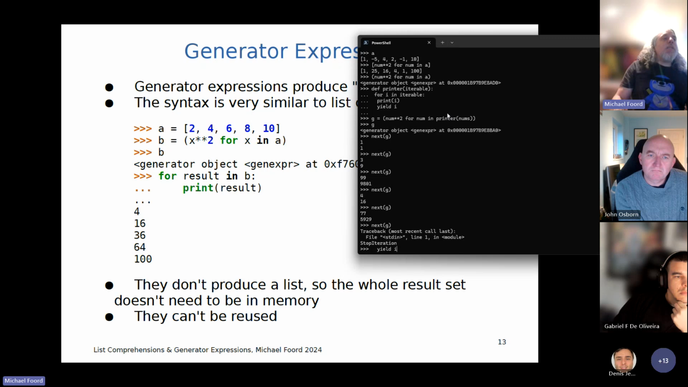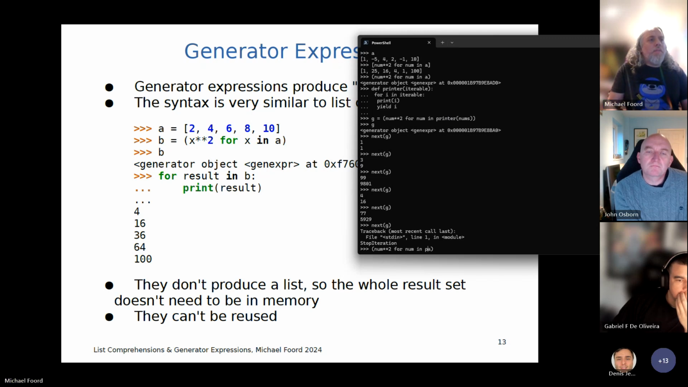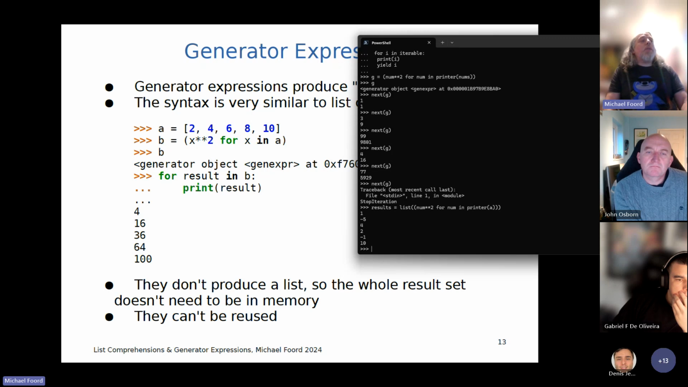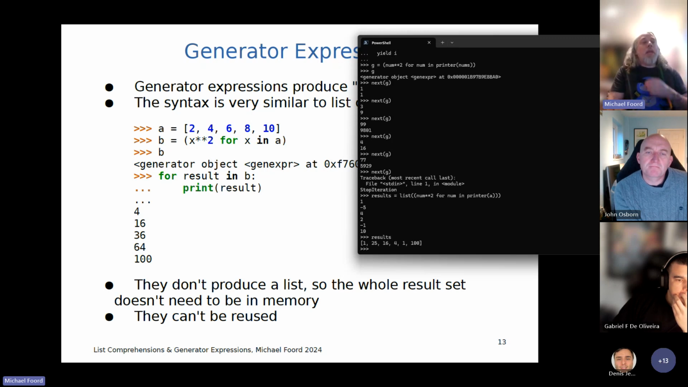So this is a list comprehension instead of a generator expression. So let's do it the normal way. Results equals, if we call list on it, we'll see all those prints called, and then we get the results.